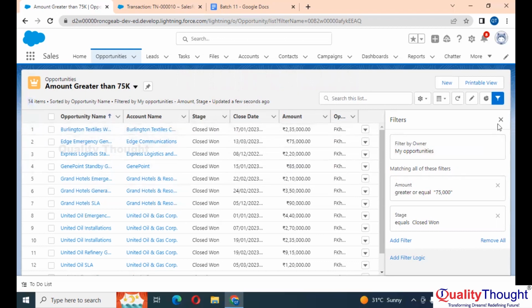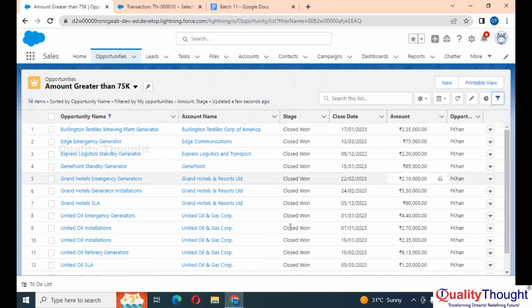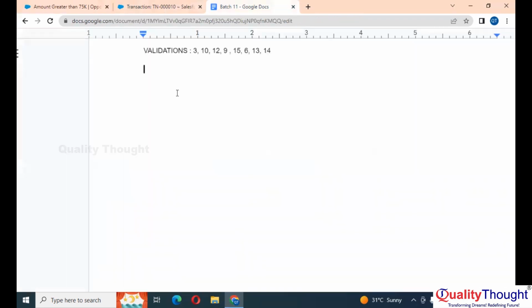This is how you filter the data. Even if you go to the cases and all, you will have the same filters to apply. Okay. Now let's say list view. It will help you filter the data.